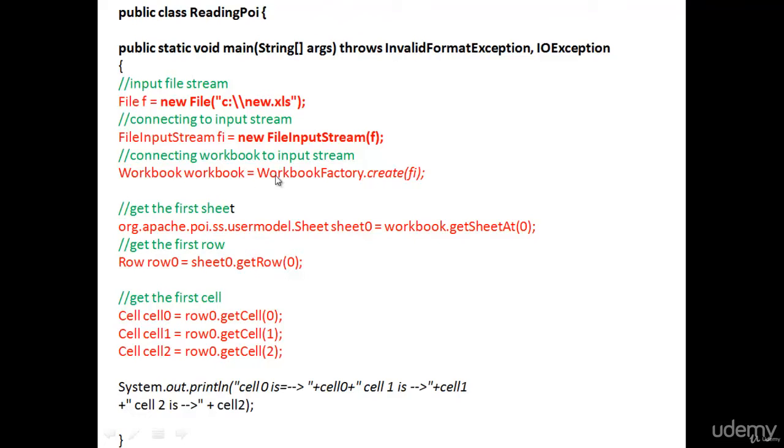And then taking the first sheet, we're gonna get the sheet at the 0th index, or we can even give the name of that particular sheet as well. Same thing, we're gonna read the rows, then the cell data inside those rows, get cell 0, 1, 2, and then print it one by one. We're also going to see how we can do the same thing using loops and read the entire data at one time. So let's see how we're going to do that.